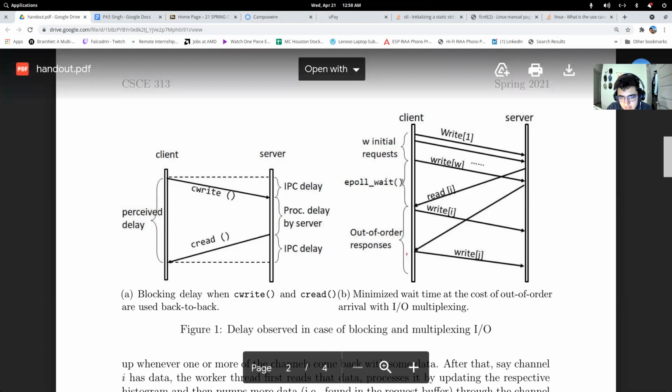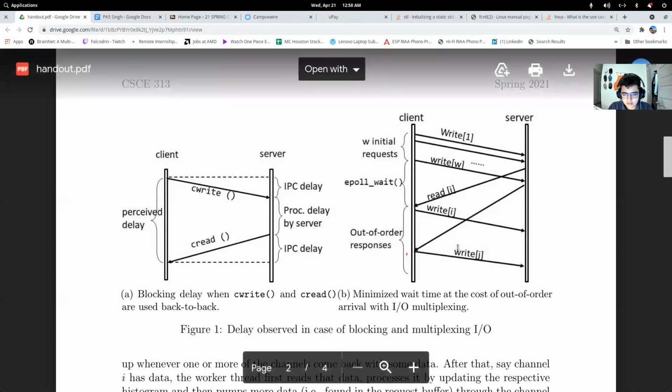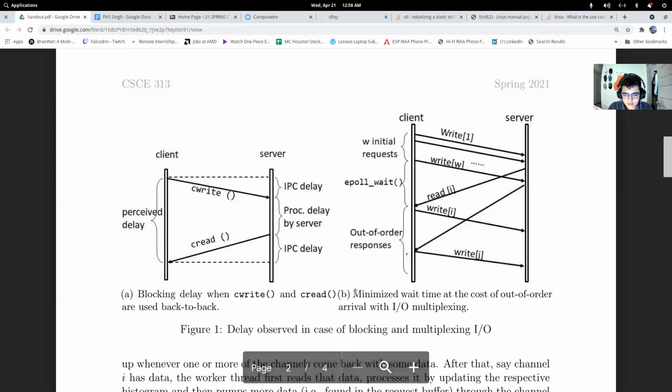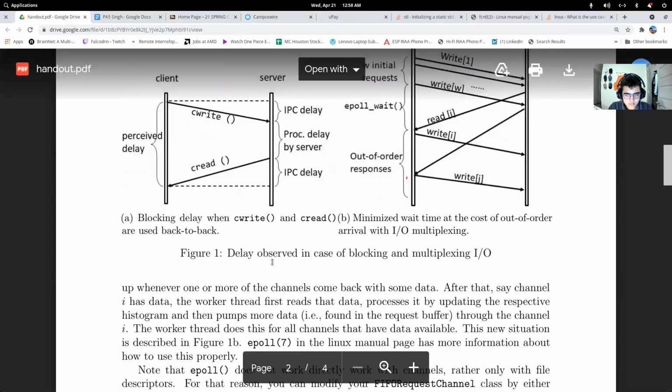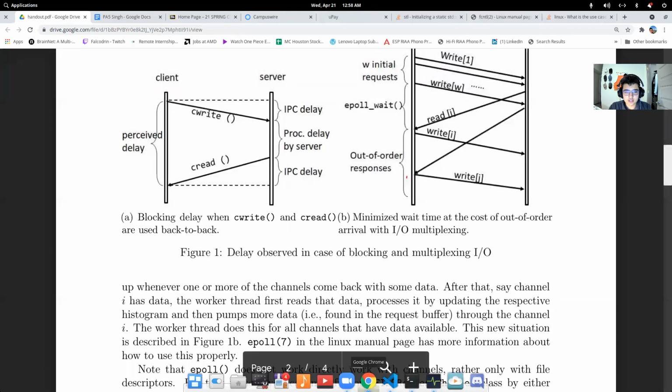We're only going to be waiting, using epoll wait, for whichever read request comes back from the server. This is a much more efficient implementation. It's called out of order arrival, and we're going to be using IO multiplexing with epoll, basically choosing which one. We'll need to implement some data structures to keep track of the mapping and the state of the message of the channel that we're looking at.